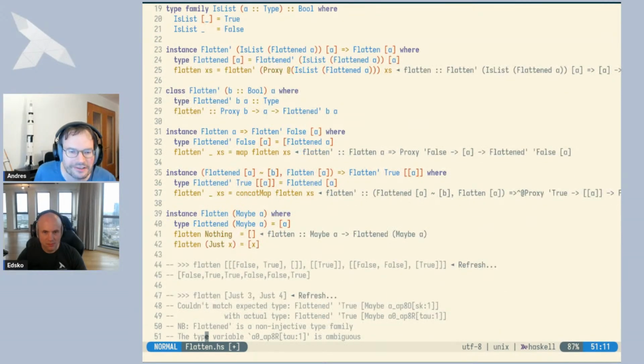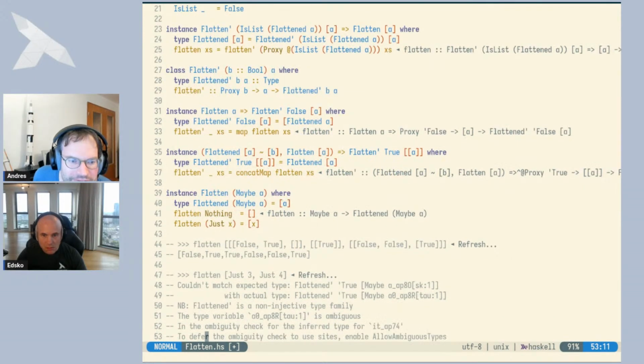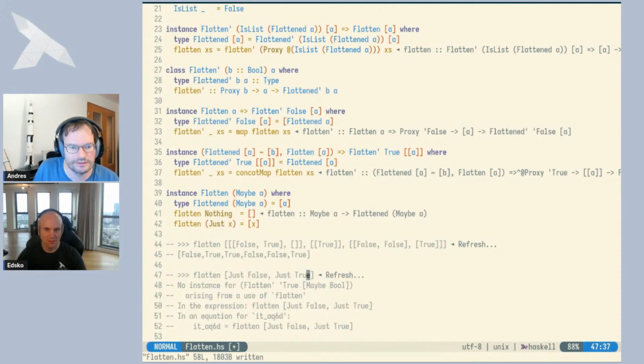Oh, and I'm getting an error. That is unfortunately counterintuitive, and even a difficult one about non-injective type families. Why is that? Oh, it's probably, is that really just because I use... Oh, maybe. No, I don't think so. Oh, no instance for flatten. Oh, sorry. No instance of flatten prime true of list of maybe Bool.